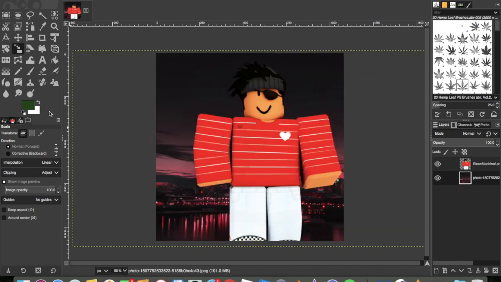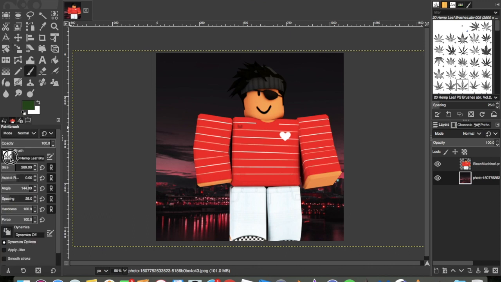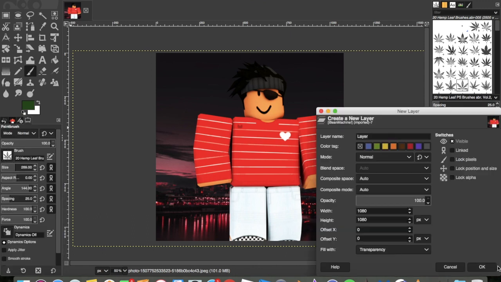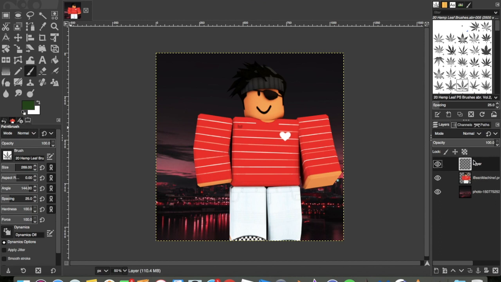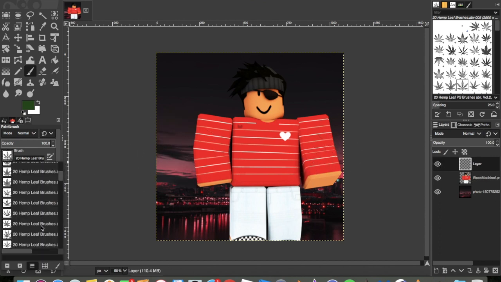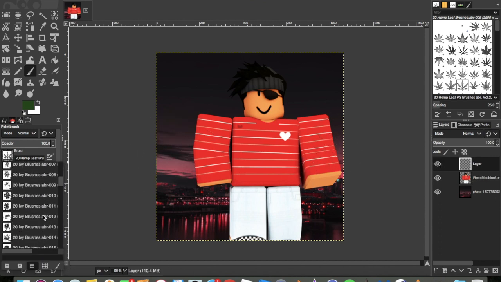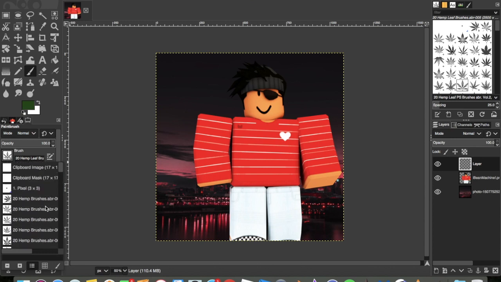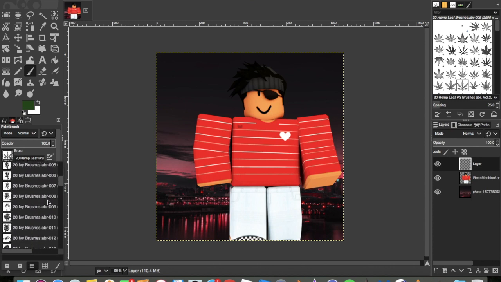Now you can use your brushes if you have any. So I'm going to use some smoke brushes. So I'm going to add a new layer, click OK, make sure it's transparent. Then I'm going to make sure I get my smoke brushes. I'm pretty sure I don't have any anymore because I had to reinstall GIMP.